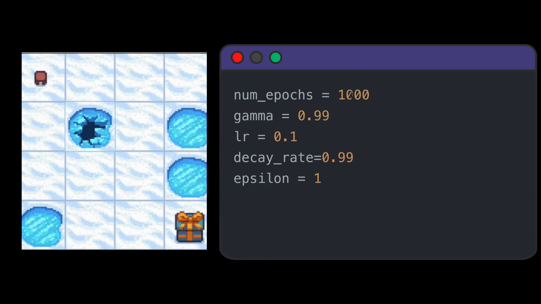Next, we'll set up our core training parameters, which are the number of epochs, the discount factor, the learning rate, and the epsilon decay rate. After each epoch, we'll decay epsilon to shift gradually from exploring to exploiting the learned Q values. Now we start the training loop.